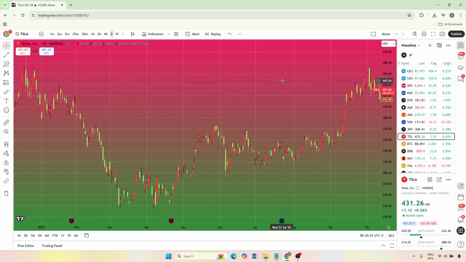First, make sure you're logged into your TradingView Pro account and have a chart open. It can be any market or time frame. The steps are the same. Once your chart is on the screen, look toward the top of the interface for the Indicators button. It usually sits near the timeframes and other chart tools. Go ahead and click on Indicators.